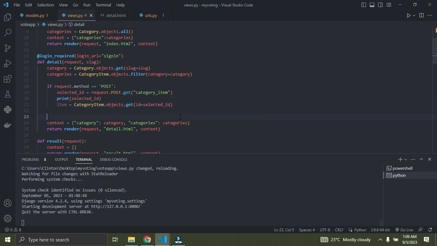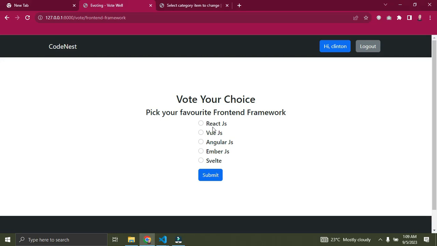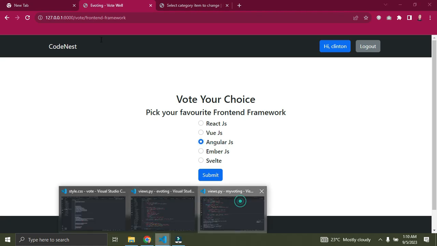Now after we've done this, you might be wondering, so what is the need of doing this? I'm going to explain why we are doing this. Whenever I click on a specific category item and I click on submit, that means the user has voted for that item as his or her choice. Once the user has voted for any item, I want to be able to add up. Let me show you my models.py.